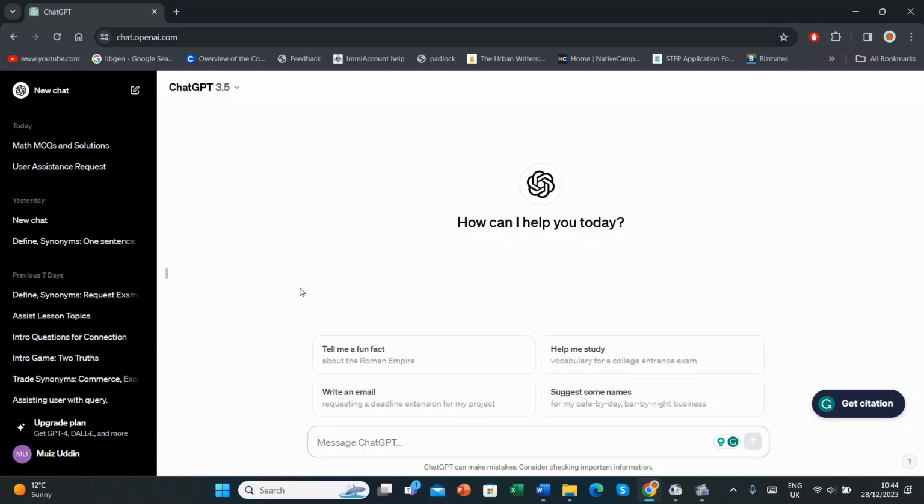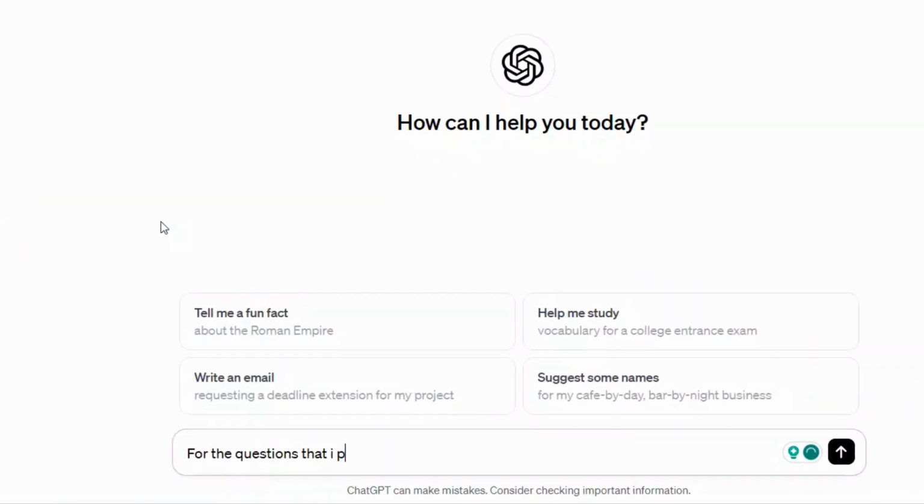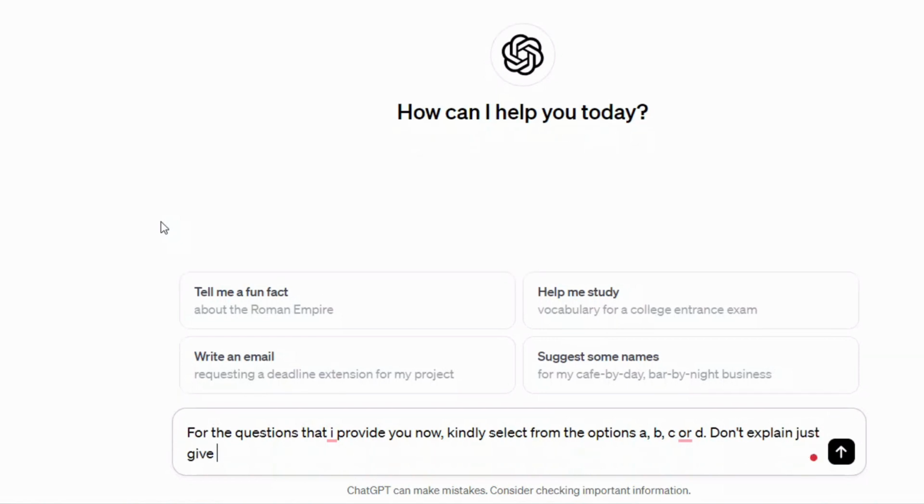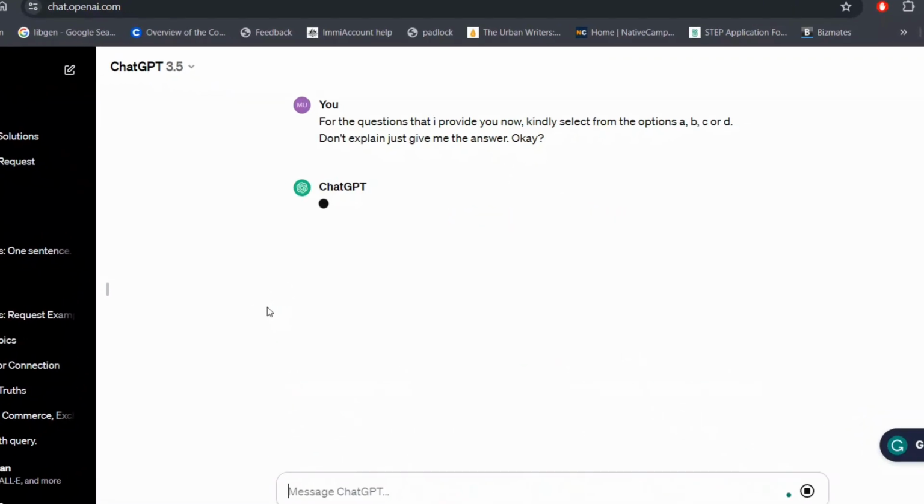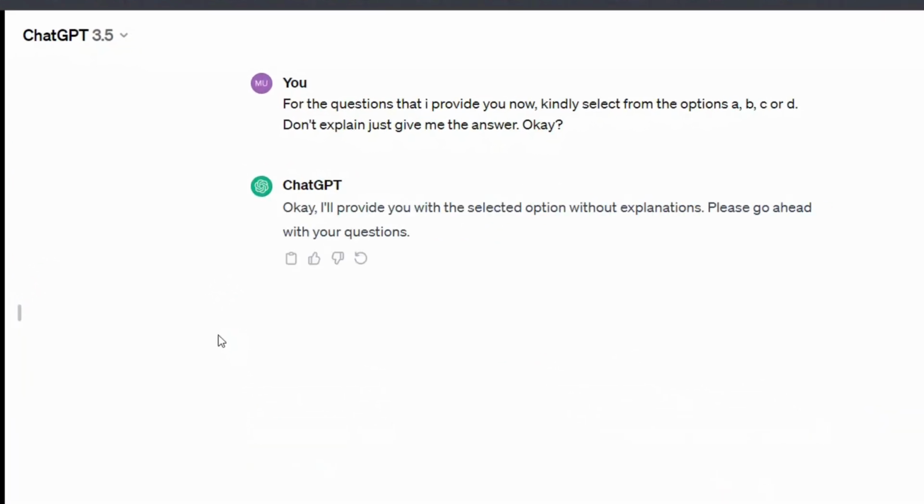For example, you can say that for the questions that I provide you now, kindly select from the options A, B, C or D. Don't explain, just give me the answer, okay? Then I'll press enter. So what will it say? Okay, I'll provide you with the selected option without explanations. Please go ahead with your questions.